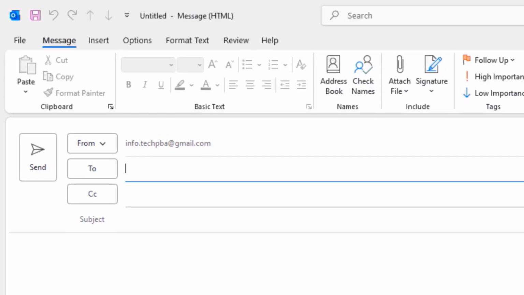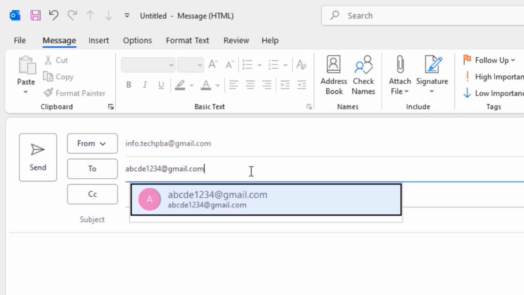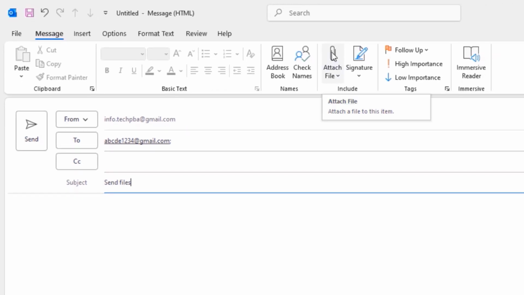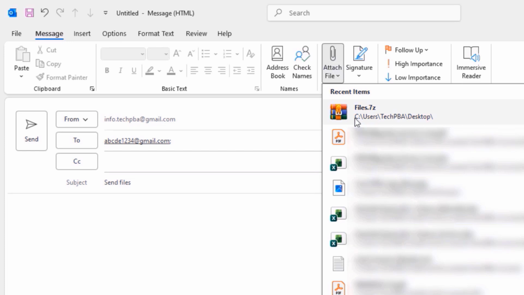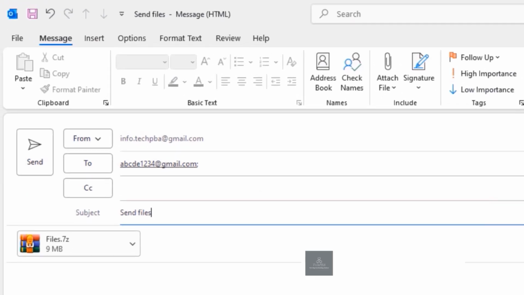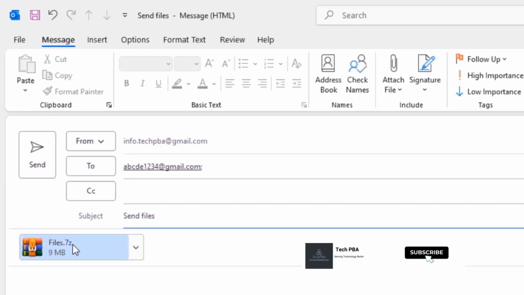Now back onto the new message window, I will type the recipient's email address. This is just a made-up email address. Type the subject for this email, and then from there I'll click the attach file, select the browse this PC. From there I will locate the files.7z we created earlier, and now you can see that the file has been successfully attached to this email.